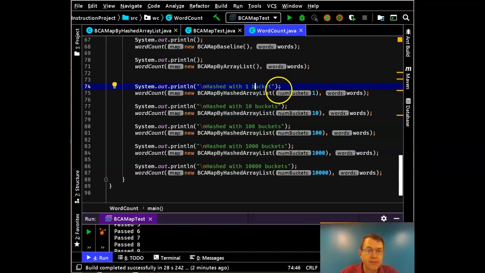So one bucket should essentially be the same thing as BCAMapByArrayList, though there's some hashing that's going on, so it actually might be a little bit slower. And then there's 10 buckets, so basically every list should be 1/10 the length of the original list. And I did 100, 1,000, and 10,000. So I'll be curious to see, we could try 100,000 as well. Try any numbers you want. The idea is, let's see how the performance changes as we increase the number of buckets. So go ahead and run that.